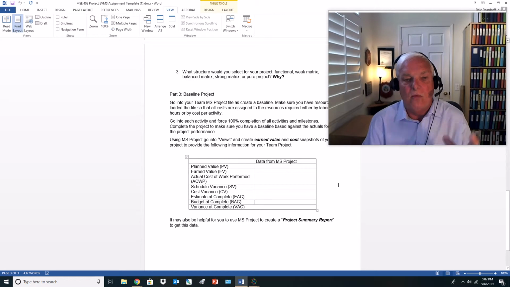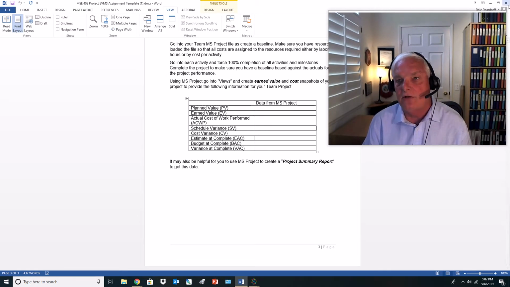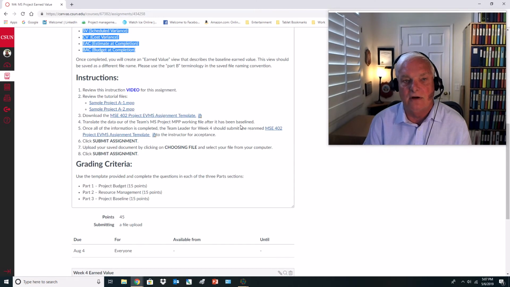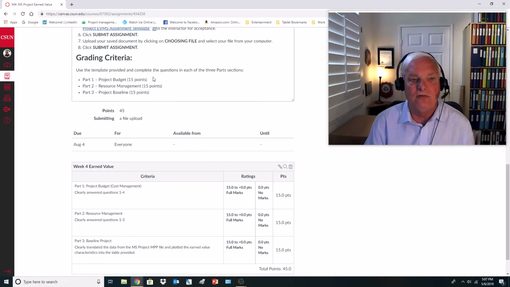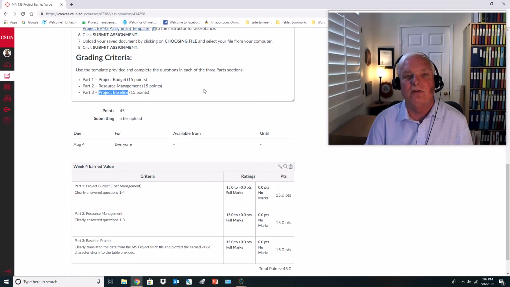Now, once you're done with that, there's 3 pieces to this. So you can see that we've got all 3 of these components laid out here. Your grading rubric gives you points assigned to Part 1, 15 points associated for that information on the project budget. Part 2, 15 points on resource management. Part 3, 15 points on the project baseline.